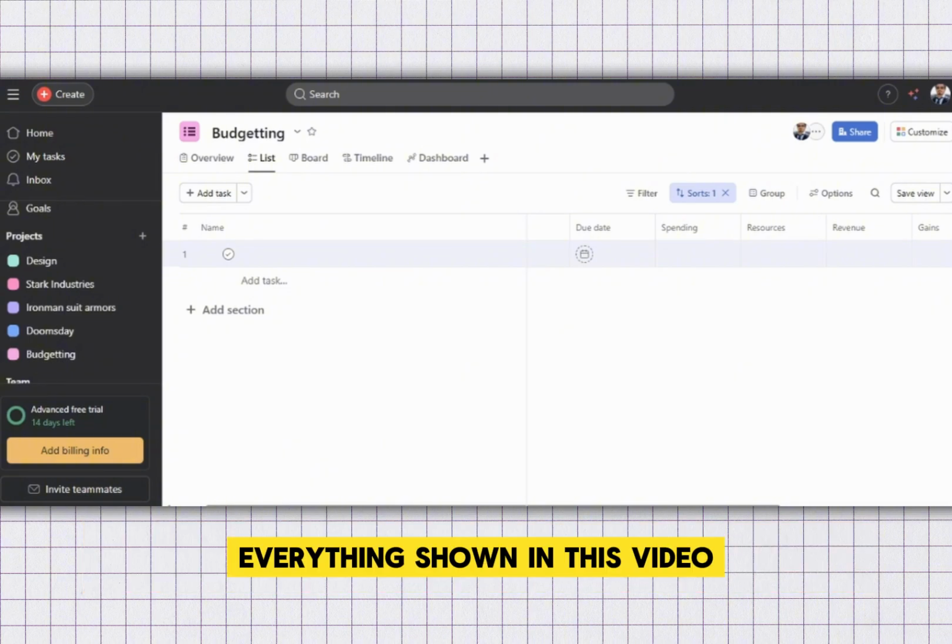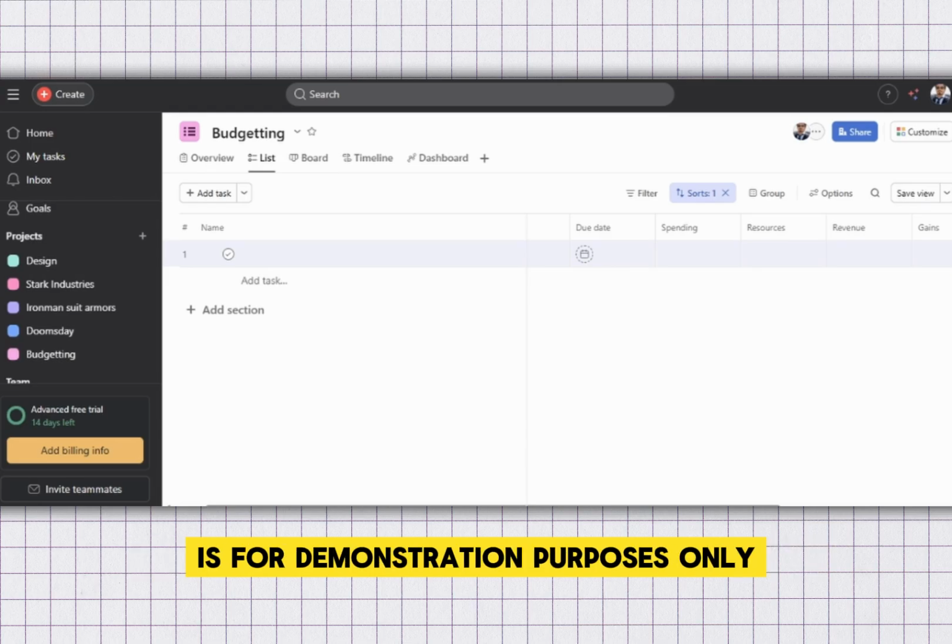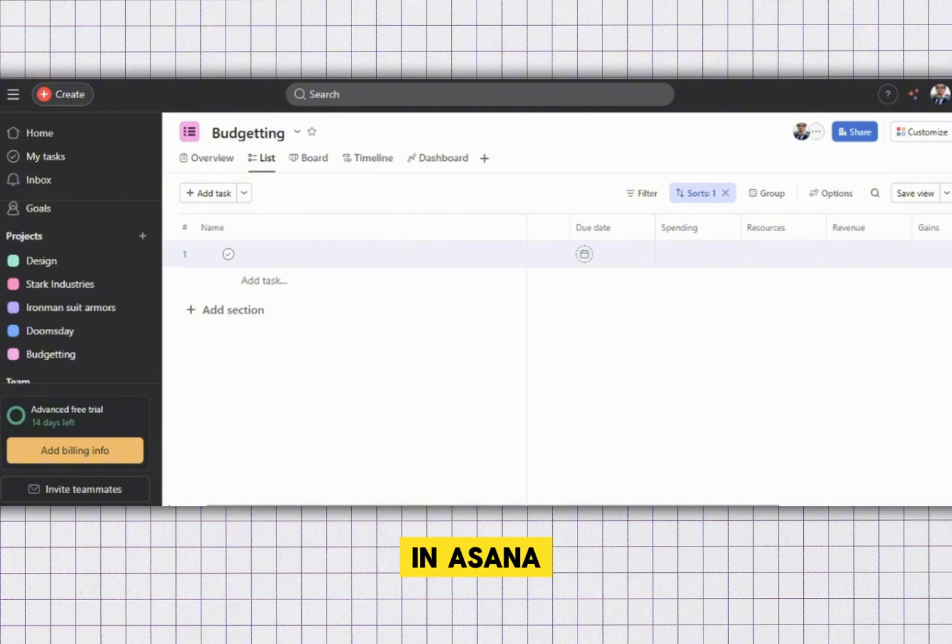Everything shown in this video, including any example data, such as email addresses or personal details, is for demonstration purposes only. Be sure to use your own information when managing your real projects in Asana.